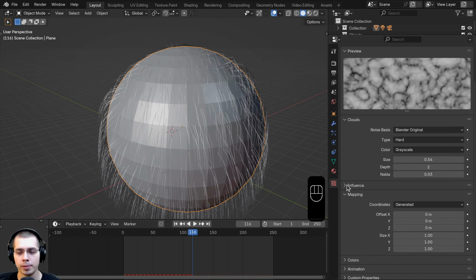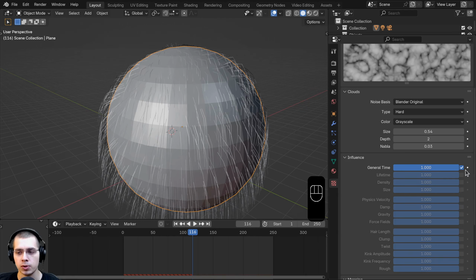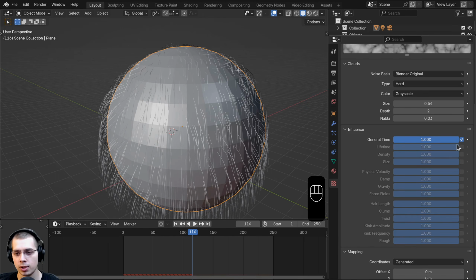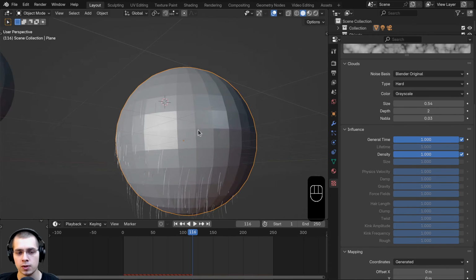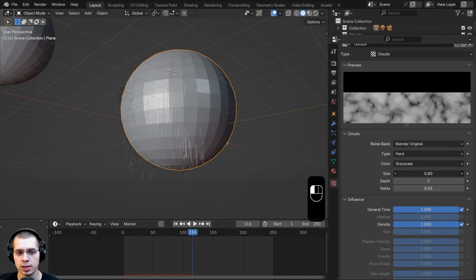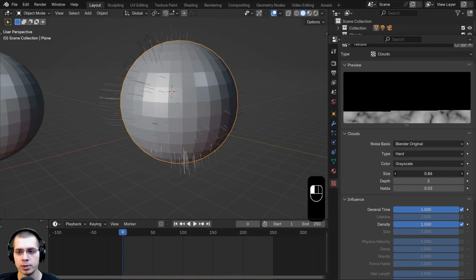You can just play around with the settings, but now to actually make it affect the hair, we need to open up the influence settings. So you can just click on these check marks here to turn on whatever texture you want to affect the hair. So for example, I am going to turn on the density. So if I turn on density and then go here and change the size, now the hair is just going to show up in some areas.